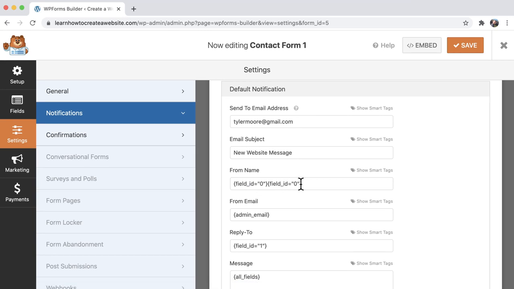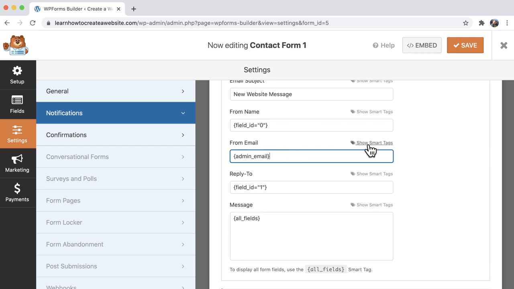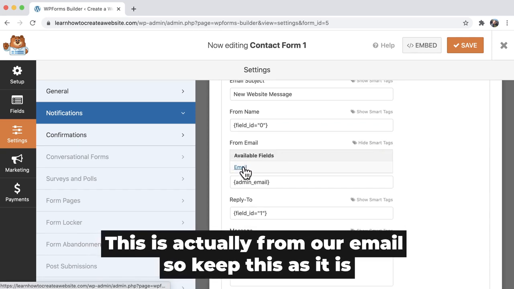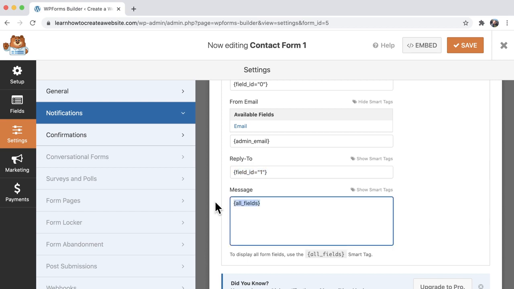So if we click on it, it'll add that tag in there. It's already in there, so we don't need to do that. And then it's from their email. So if we show smart tags, we can add in their email right there, and that would add in this. All right, and who are we replying to? We're replying to the person. So that's that field right there. Then in the message that it sends us, I want it to send all fields. So it'll send everything that the user has filled out to your email.